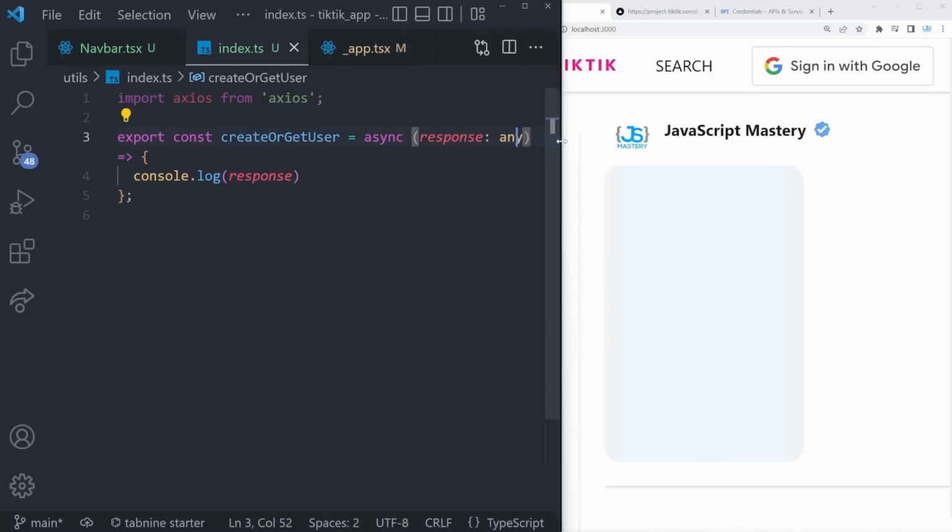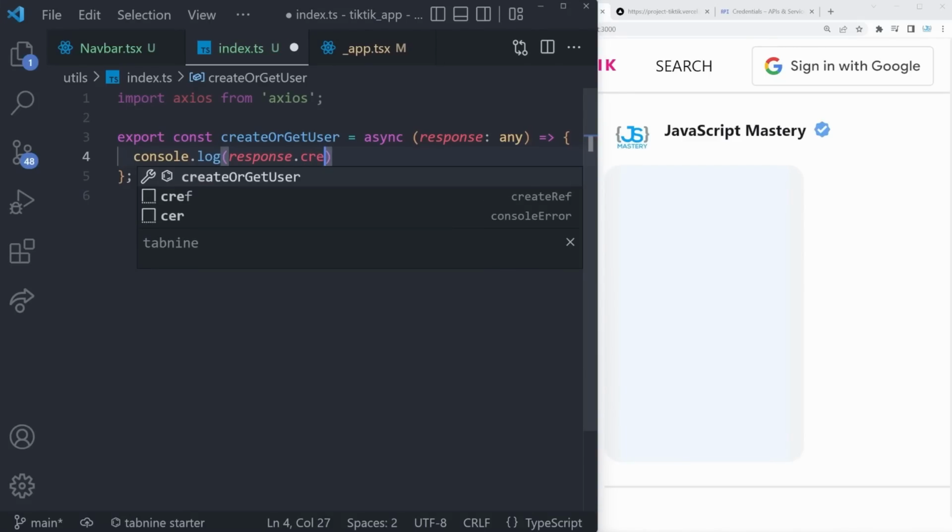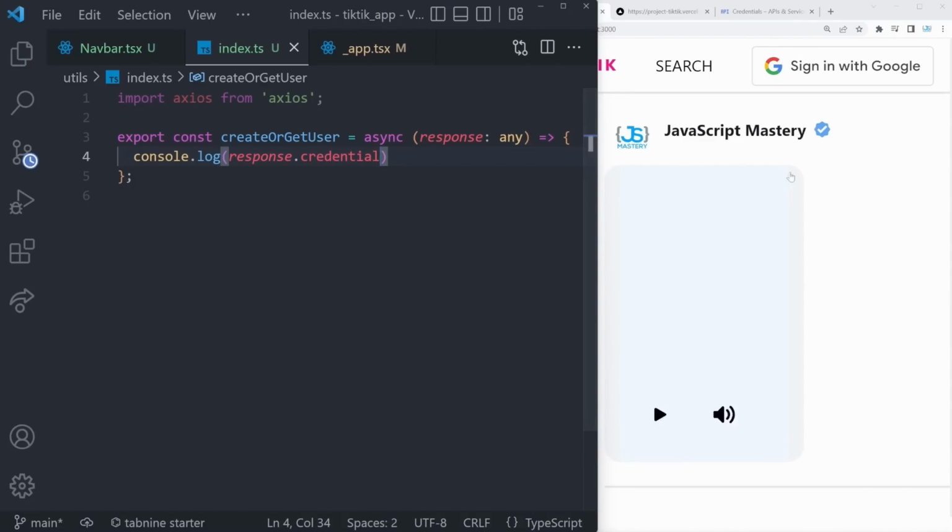I'm going to expand this a bit so we can see it more clearly. We have a function where we're console logging the response. We've already seen that response. It contains a few things, and one of those things is response.credential. So let's console log it.